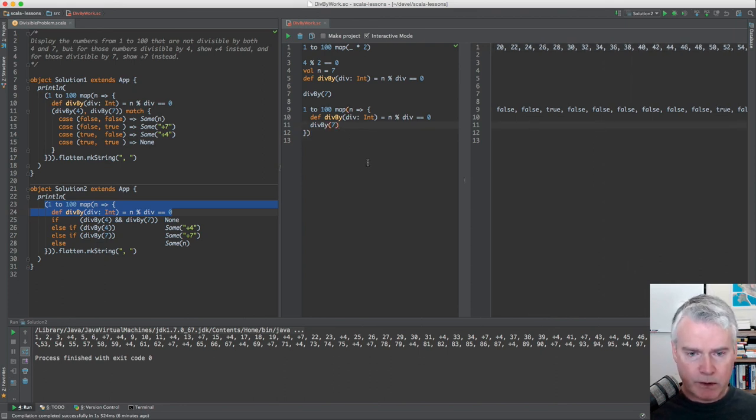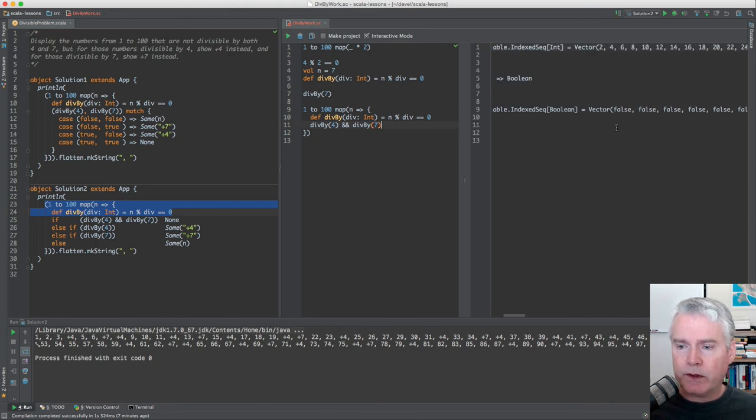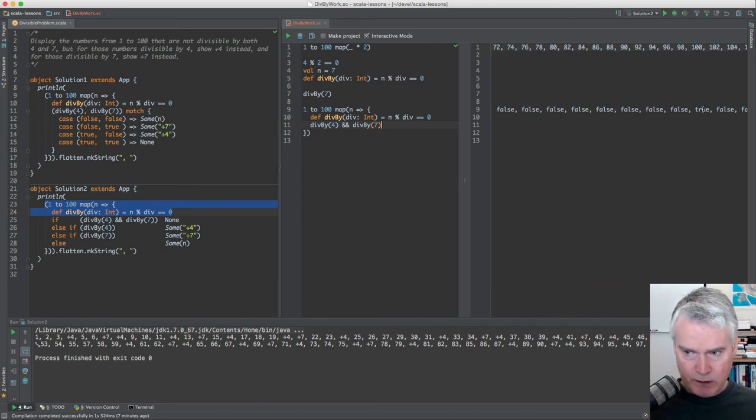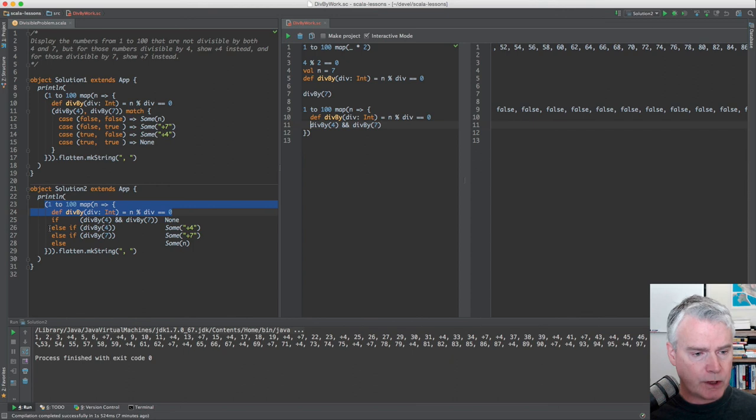What if we did divisible by 4 and divisible by 7? What do you expect to see here? I would expect to see 27 falses followed by a true, because the first 27 integers are not divisible by both 4 and 7. Now I'm going to show you how to solve this problem using if. We'll say if divisible by 4, then println, and I need to copy this here.